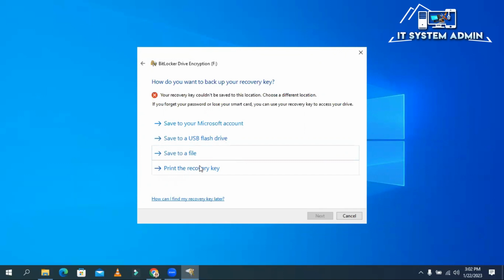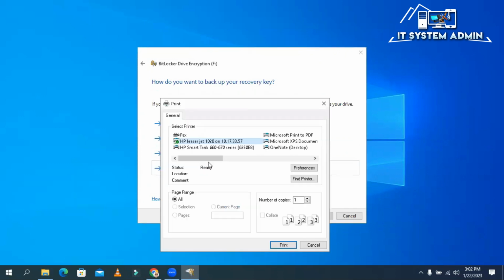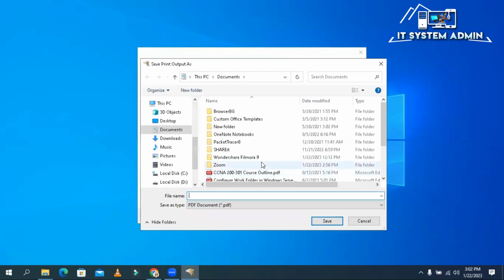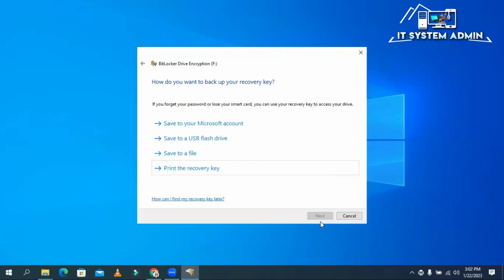Now I click Print the recovery key, and select Microsoft Print to PDF. And now click on Print. Now we can save it anywhere. Okay, now click Save. Now click on Next.